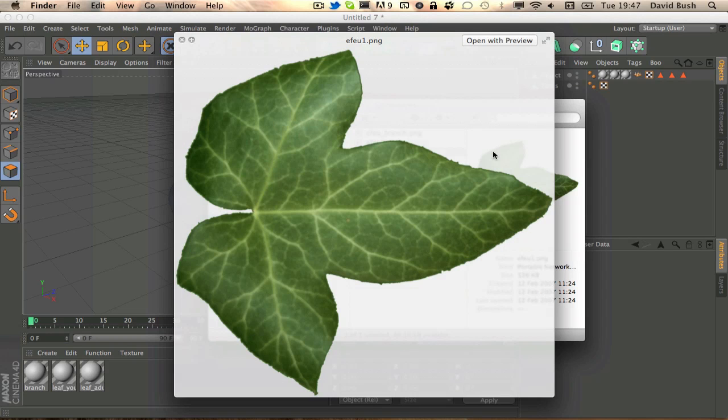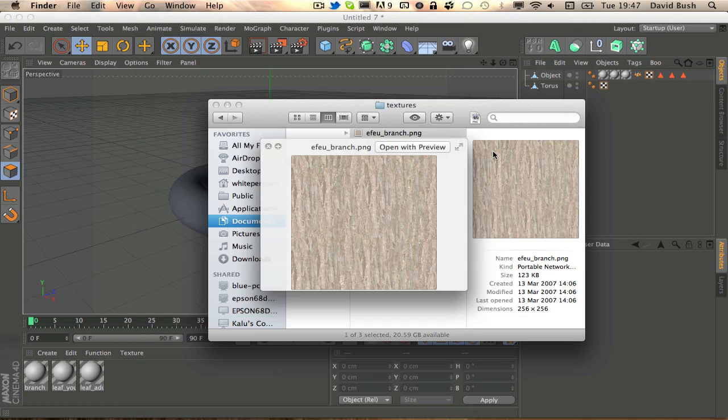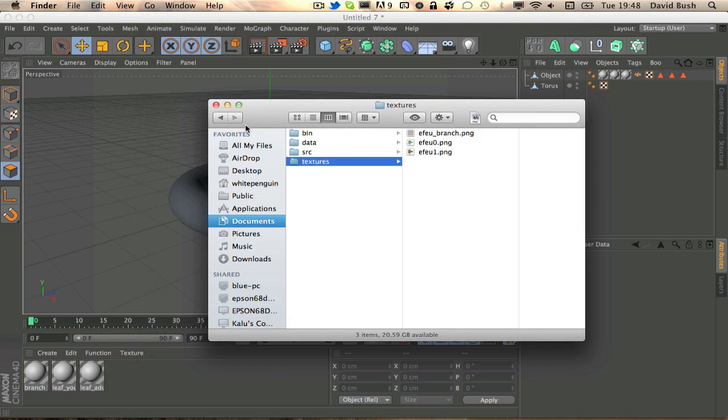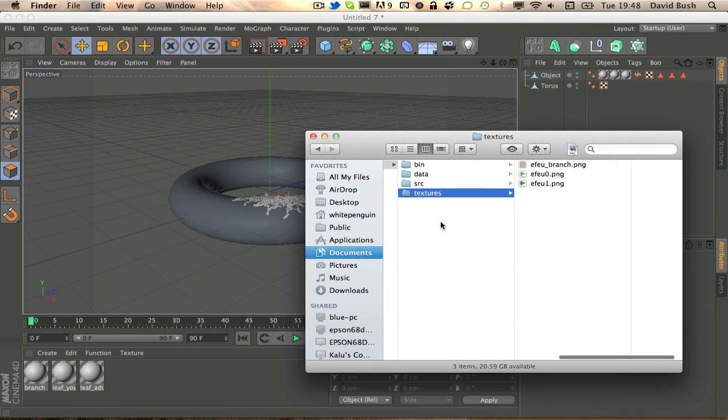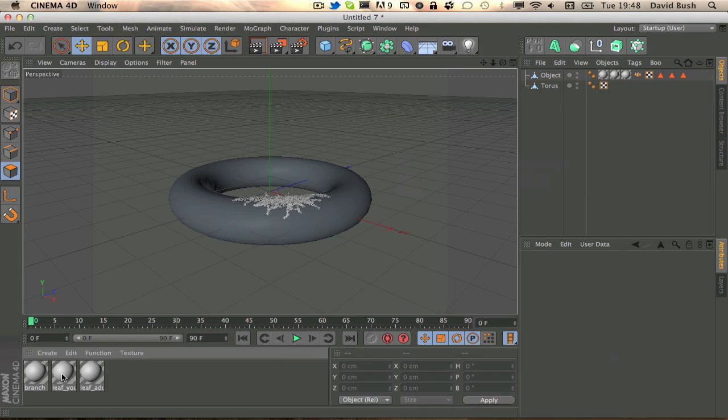You have the old, the young, and the branch. Now what we want to do... I don't know why I showed you that. Just thought I would, because I'm funky like that. So we know where they are. And now we're going to get to the start, we're going to do the young leaf.